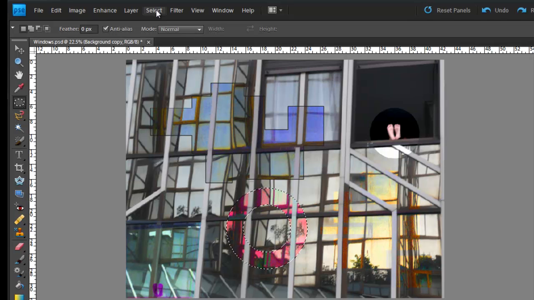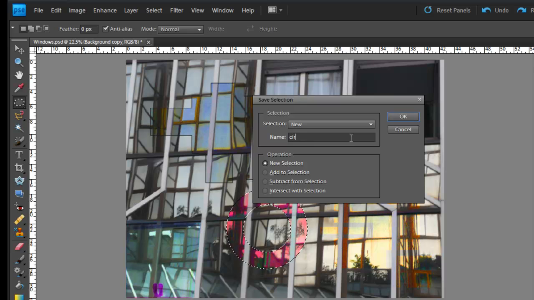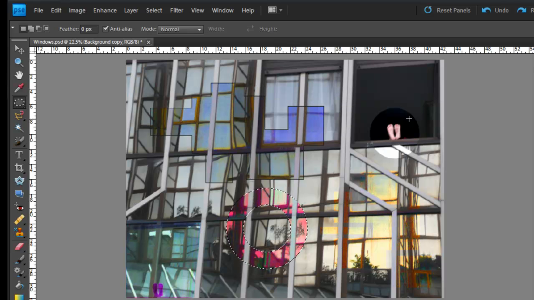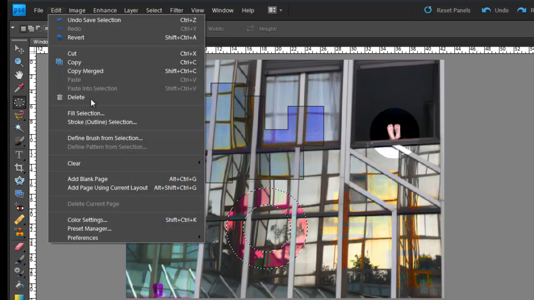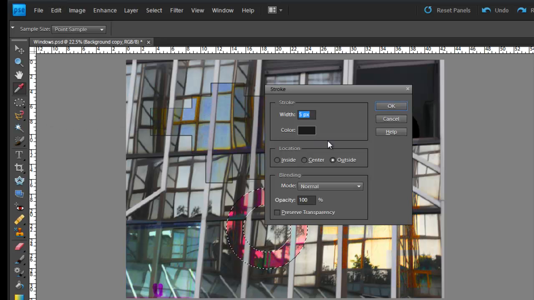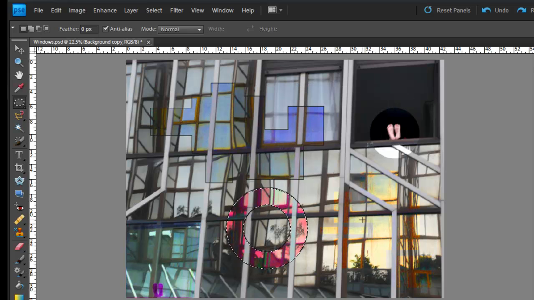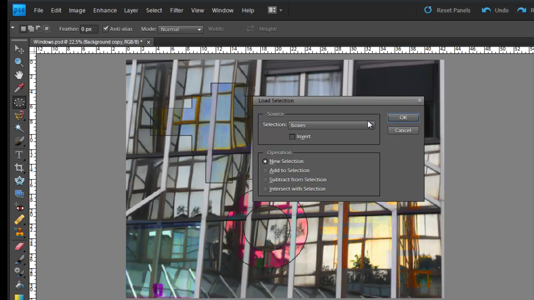And perhaps what I should have really done was to save that selection. So let's save that selection. Circles. Okay. And I'm going to put a border around it. So it's Edit, Stroke Outline, black border. Okay. Control D. Now say I wanted to use that exact selection elsewhere. I can load that selection. So I go to Select, Load Selection. I'm going to choose Circles.